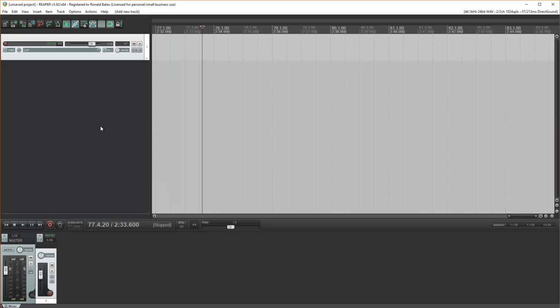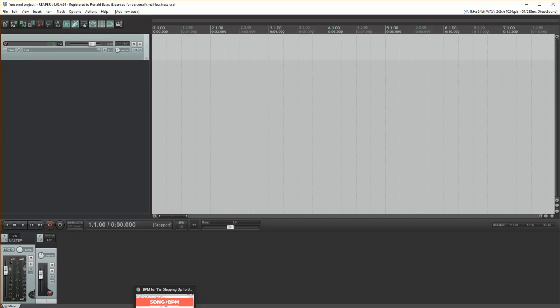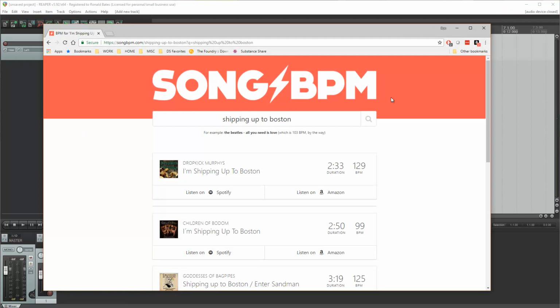Let me undo that. Before I do that, let me state what I would have done previously to knowing all of this. I would have found some BPM for the song, right? So this BPM, songbpm.com is handy. I look up the song, it says it's 129. Now, what I'm going to show you is it's not exactly 129. It's slightly different than that.